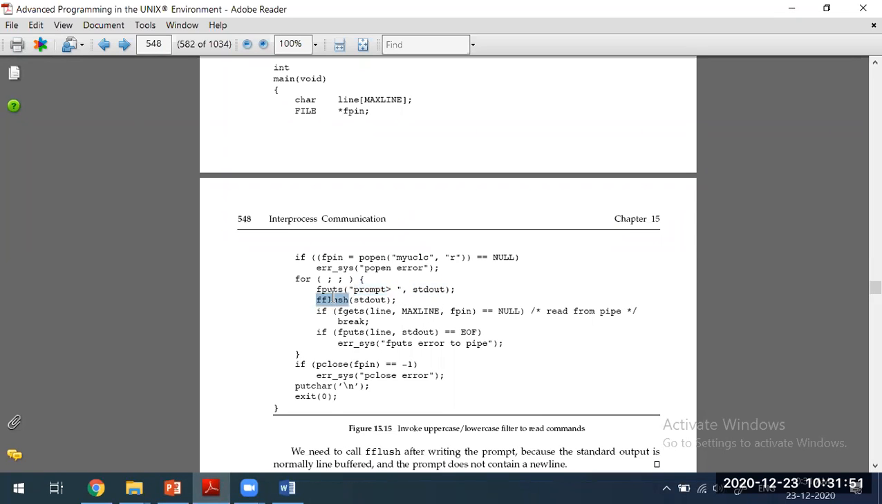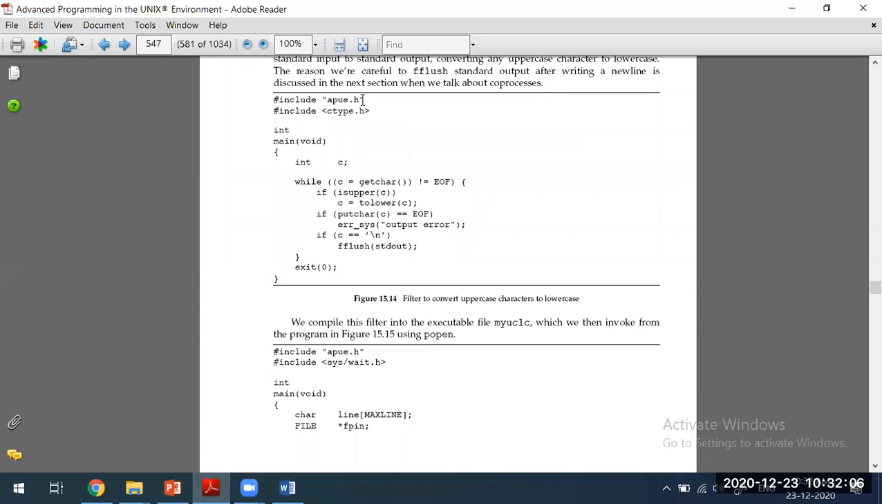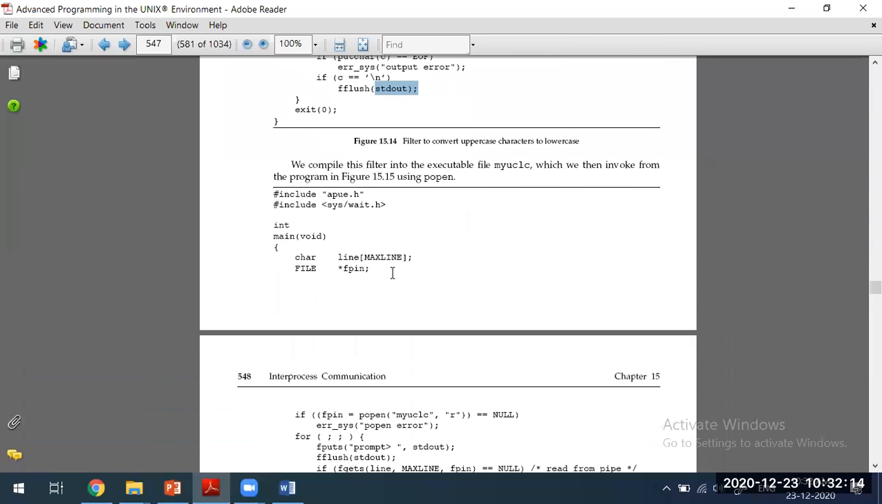After that, we have flushed the standard output. After that, fgets. fgets reads from whatever the file pointer points to. Now see, my UCLC means this program. What this program will do is get the characters and convert them from uppercase to lowercase, and it is going to write them to the standard output.